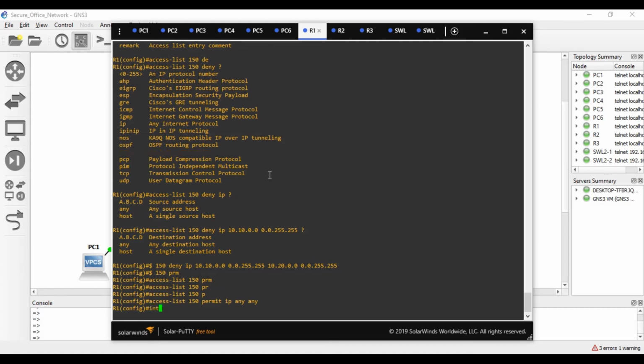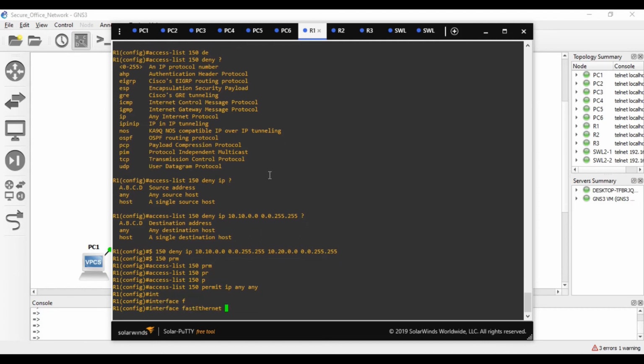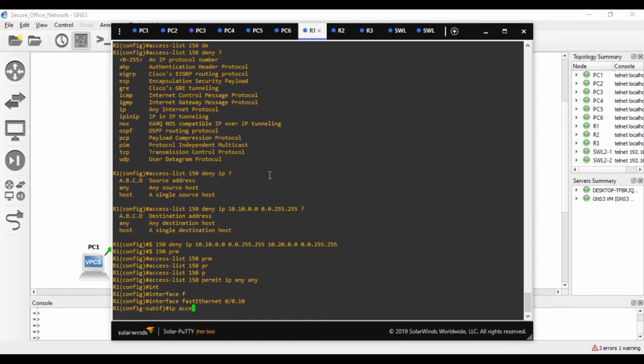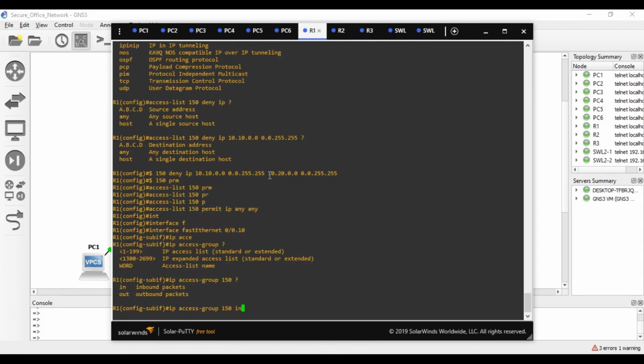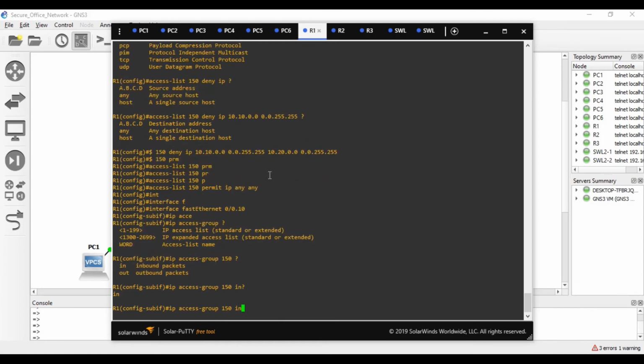Now we are going to interface FastEthernet. We'll put it on the sub interface, and I don't want them to communicate with that. From the interface perspective, it sees some traffic coming in. So on this interface, IP access group, and it is 150. The direction would be in.